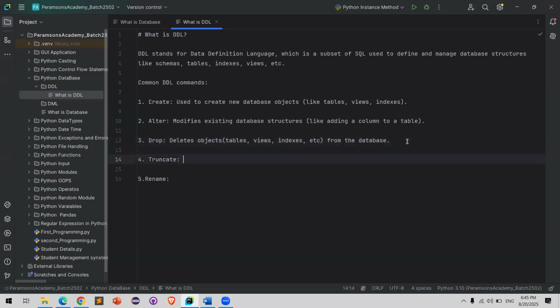Okay. Next one is truncate. Truncate is nothing but it removes all the records from a table, but not the table structure, which means the table columns will remain the same, the structure will remain the same, but we don't find the particular records. That's what we are going to remove.